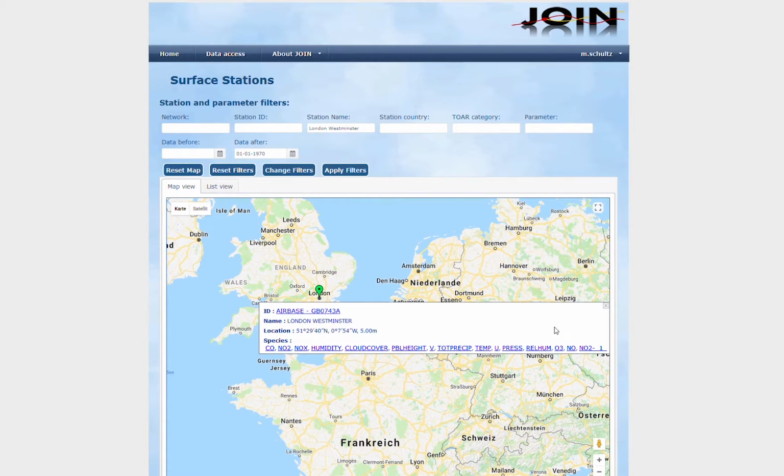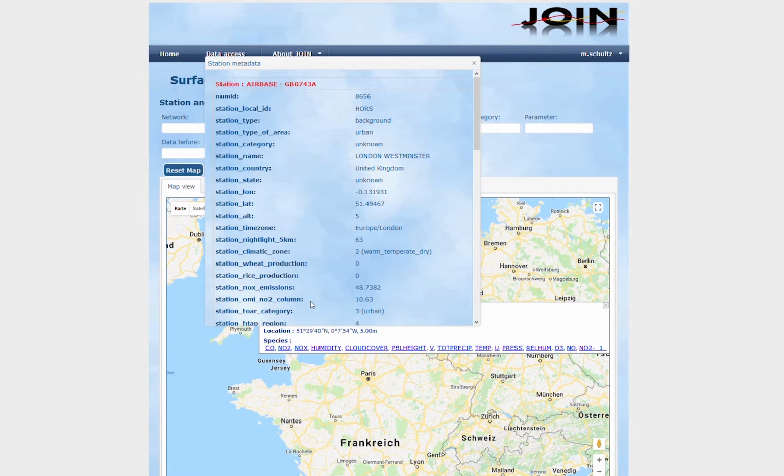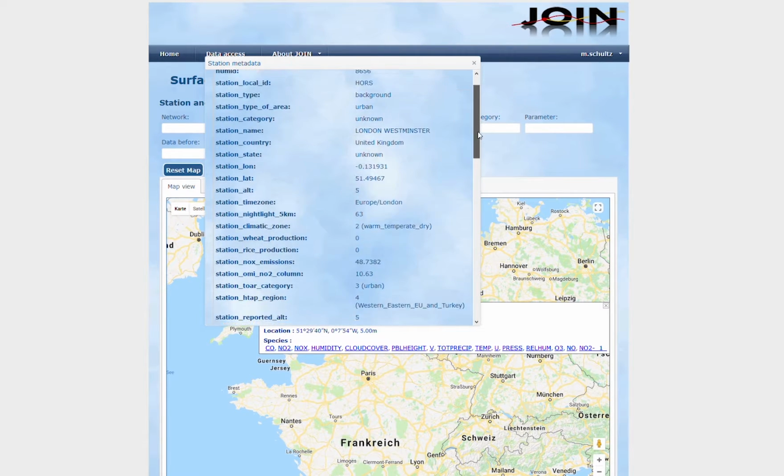Let's take a look at the metadata first. So we click on this link here. And again, we see basically a description of the station, including a characterization, so that this is a background station in an urban environment. See the name again, the country. We have coordinates, we see the time zone, and then we get a couple of metadata elements here.